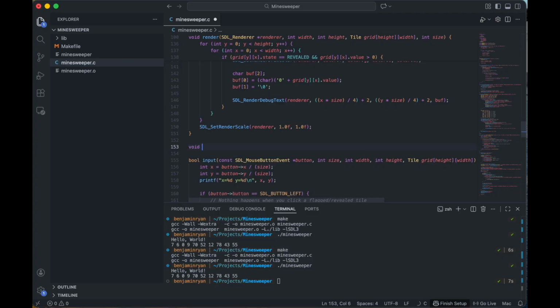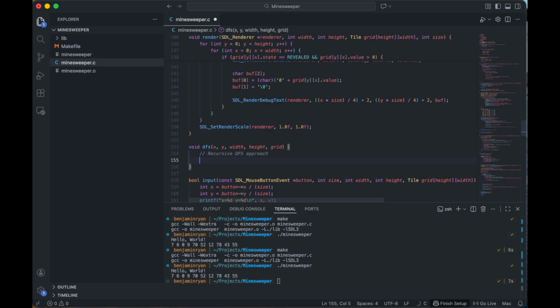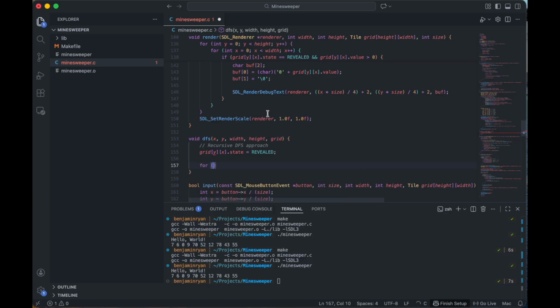So this is going to be a void function. It's not returning anything. And we are also going to be using recursion here. I hope I explained this well enough and it's not confusing. So this is the recursive DFS approach. First off, you always want to have your base case, which is revealing the state. Then we want to do just like how we calculated the number of neighboring bombs using the dy and dx loop.